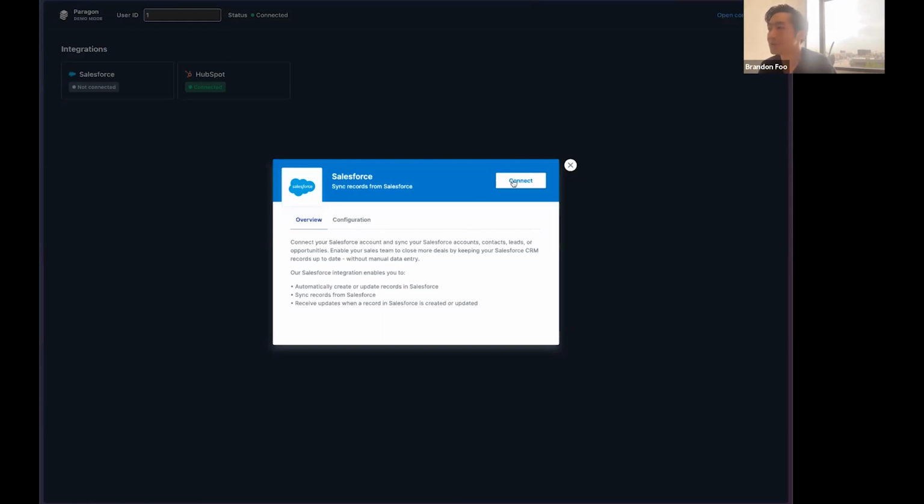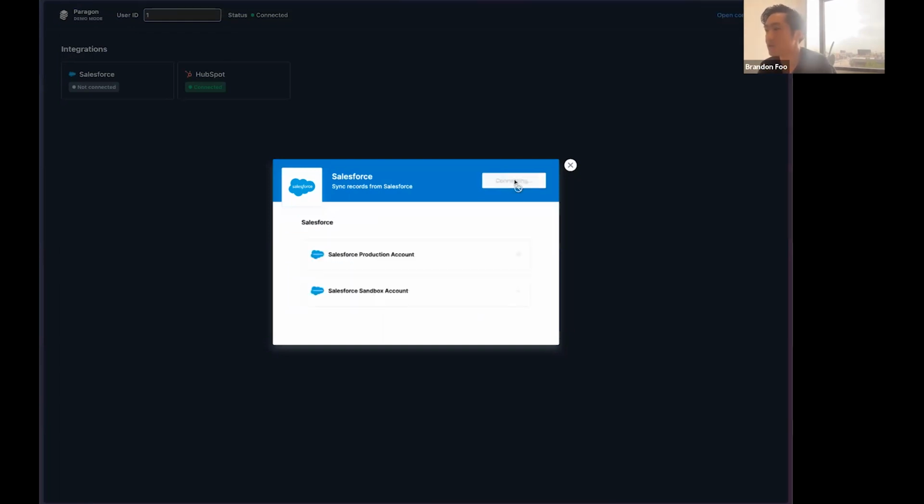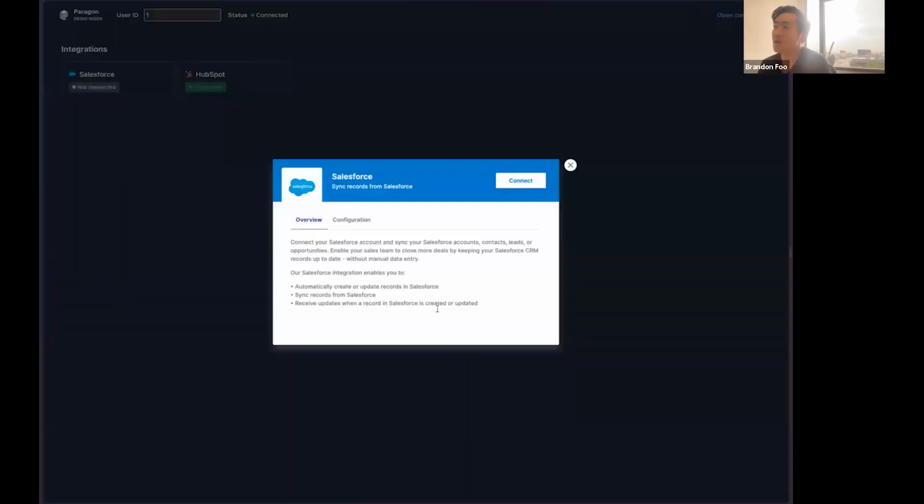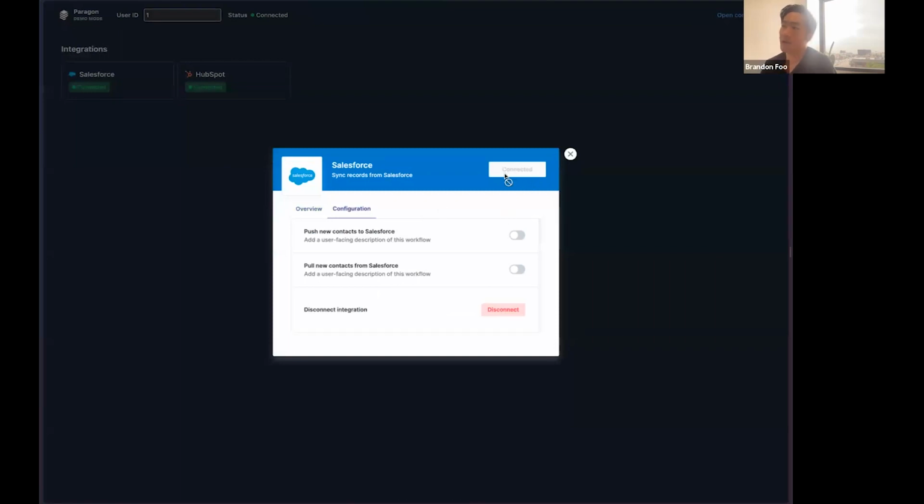So to show you how that works, I'll click connect here. Let's say I'm an end user. I want to activate the Salesforce integration. So I'll click connect. This will take me through the Salesforce OAuth flow. I've already logged into my Salesforce account in this case, so I just have to click allow. And that will successfully connect and authenticate my Salesforce account. And now I have activated this integration.